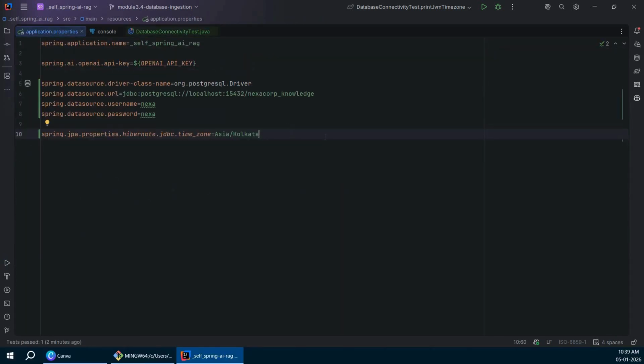You will often see this property suggested online. This controls how Hibernate handles time zones. It does not control how JDBC establishes a database connection. By the time Hibernate runs, the connection has already failed. Let's remove this configuration.